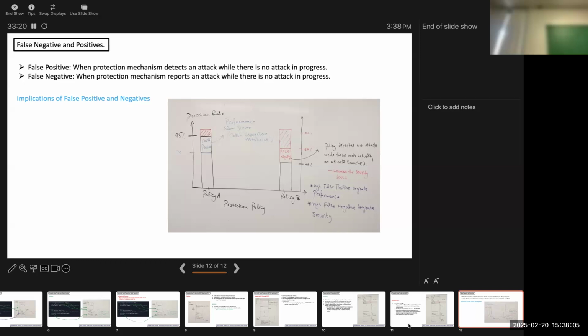Let's say it has a 40% detection rate, which basically means that I was able to detect 40% of the attacks. But actually there was 20% false negative. So for 20% of the attacks which happened, your policy was not able to detect them, assuming that there was actually an attack while it assumed that there is no attack. Okay, it reported that there is no attack.